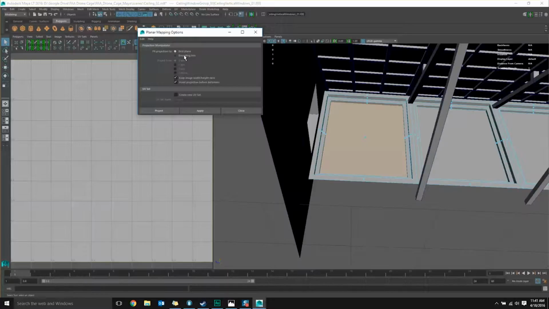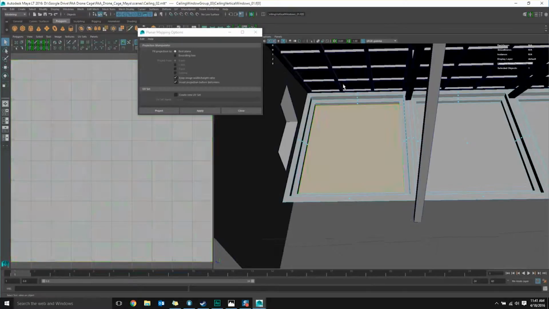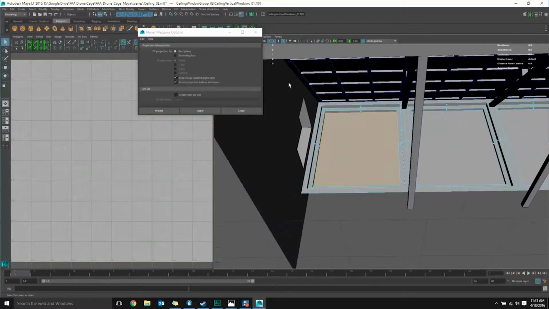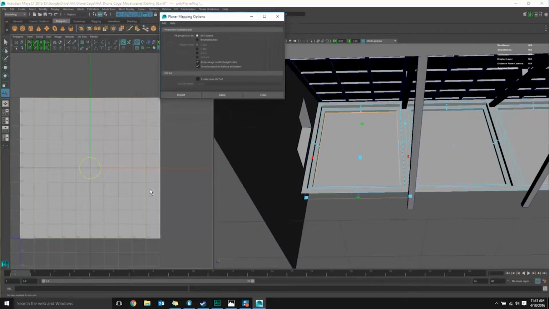And remember, the normal is perpendicular to the surface. If we have this one face selected, the normal is going to be, well, straight on, right? So let's just hit apply, and what you'll notice here is that we have this orangey area. This is the surface of that. These are the UVs, the edges of the UVs.